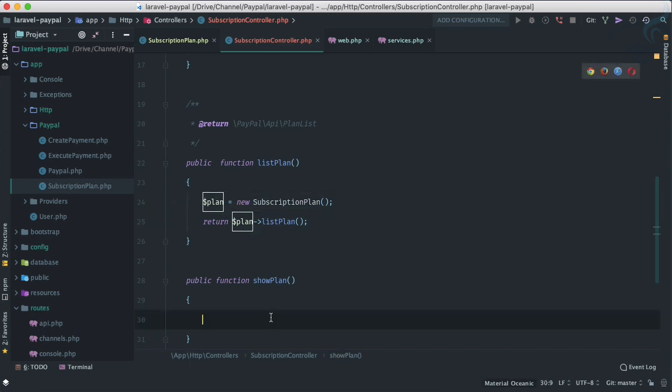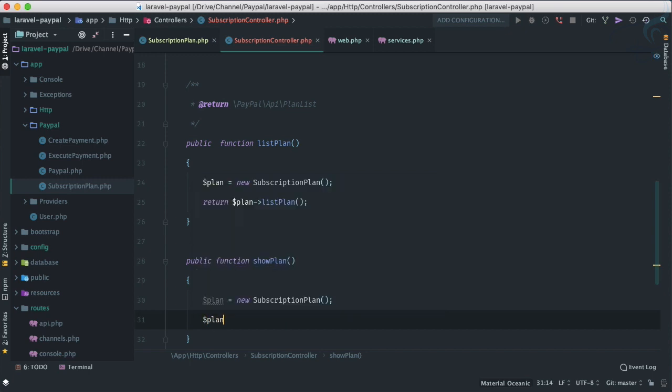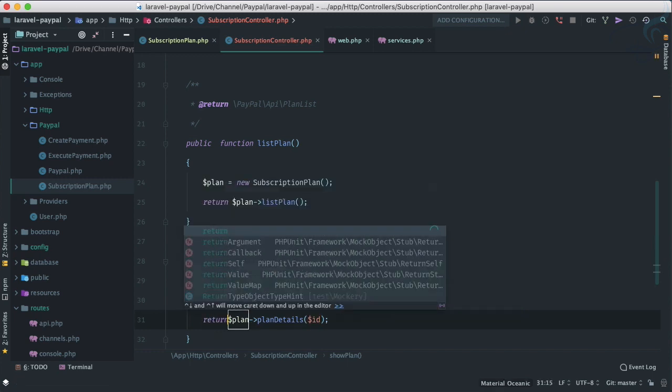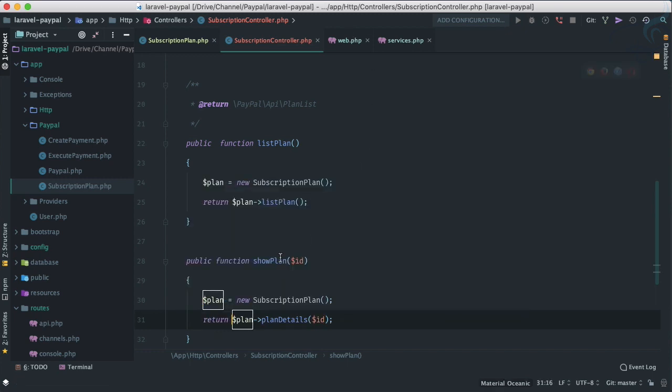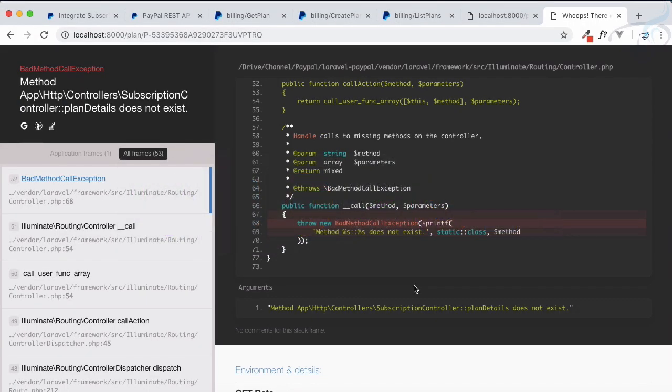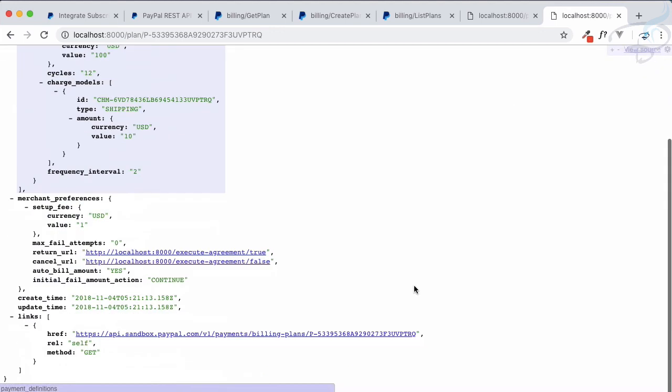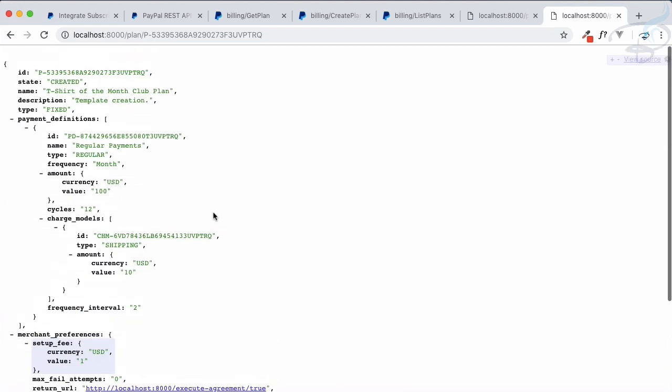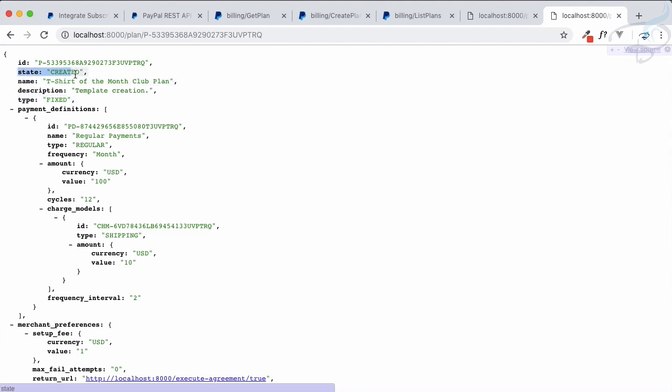So again, initializing the subscription plan, and then plan details. This is good, and we need to pass the ID. So the ID is getting from here, and the ID is passed here, and let's return this. Now instead of this, I will simply say in web.php show plan. So let's refresh this page, and now we have all the details of the plan we have given. You can see even the redirect URL and cancel URLs are there.